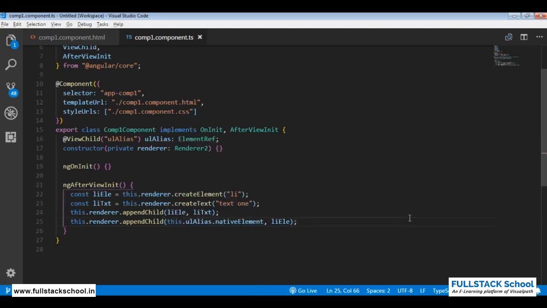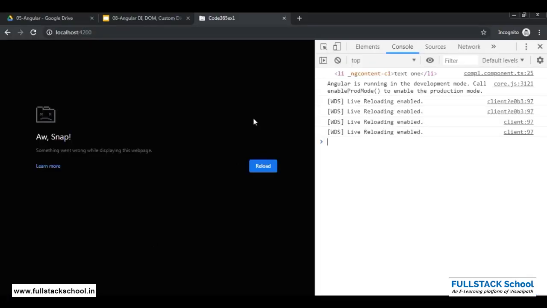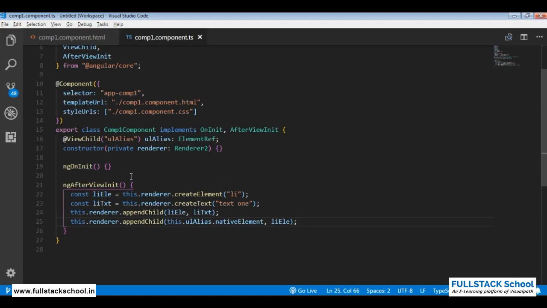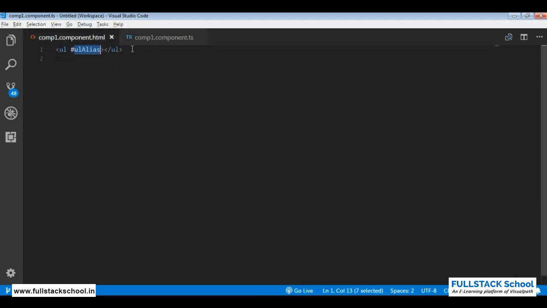Now if I save it, let's see what the output would be. You see, text1 has come. So this is how you can create an element and append that element to the existing HTML element.